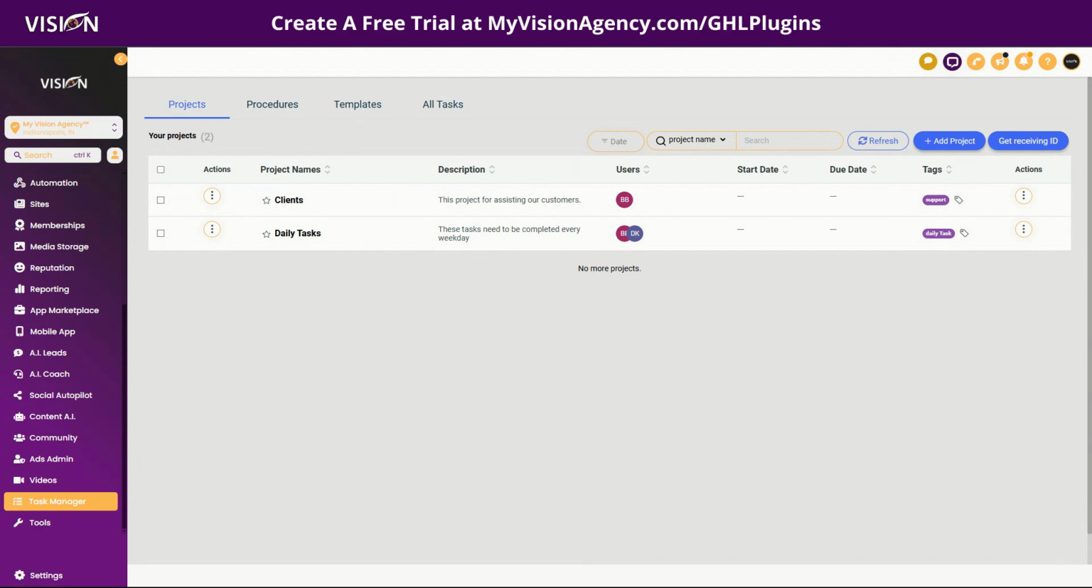I am so excited to share with you a new tool that actually allows you to embed a project management system into your HighLevel account. Not only can you embed this into your HighLevel account, but you can also provide this to your sub accounts so that they can use the project management system as well. So this is really, really cool.